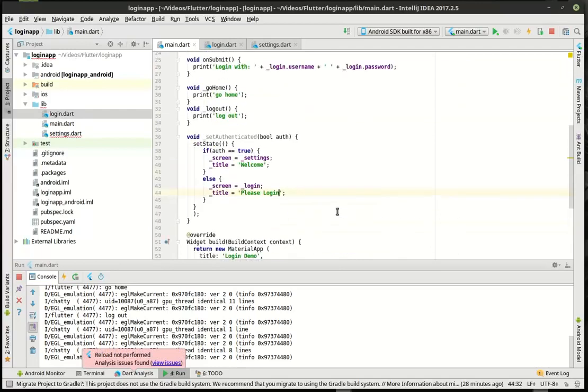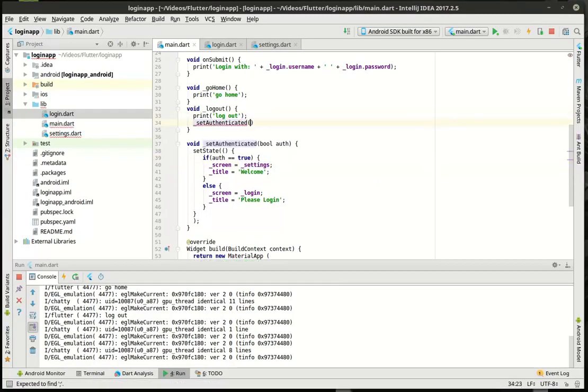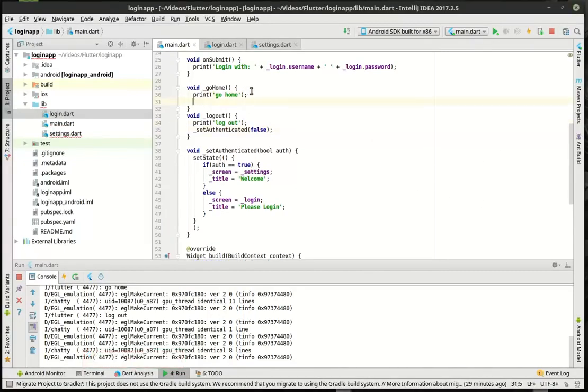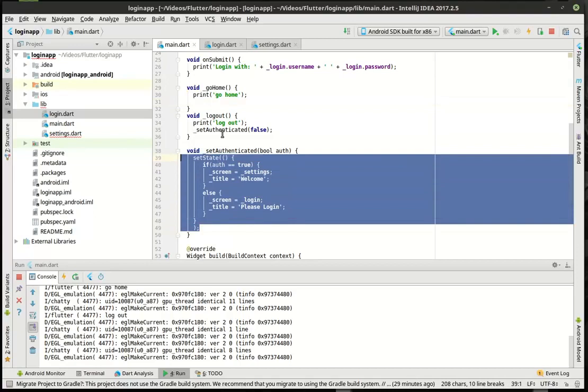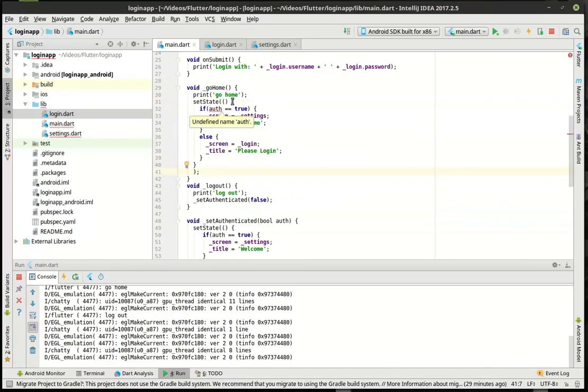All right, so now that we've got the set authenticated method, you can see how it's grayed out, we need to actually use it because it's currently unused. To do that, we want to actually say, so log out. And then we want to, for the go home, go home's going to be a little bit different because if you're already authenticated, you need to actually go in here. So let's say go home.